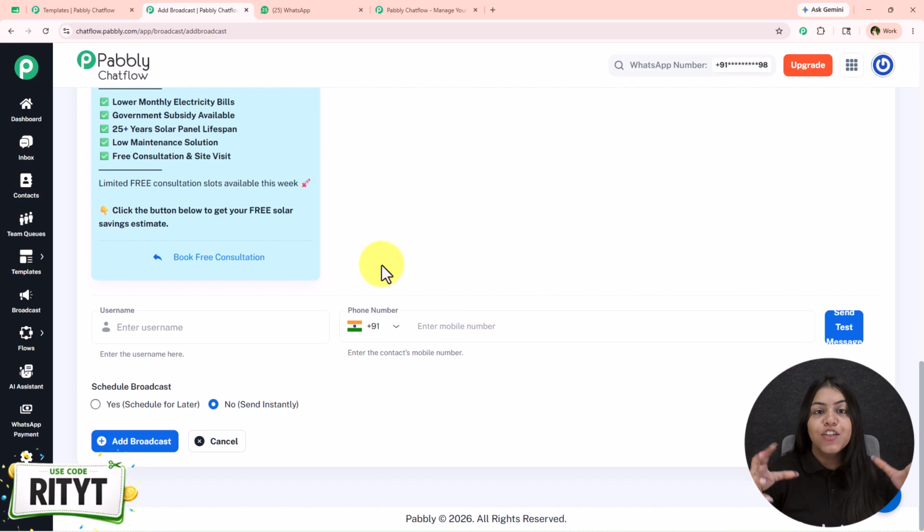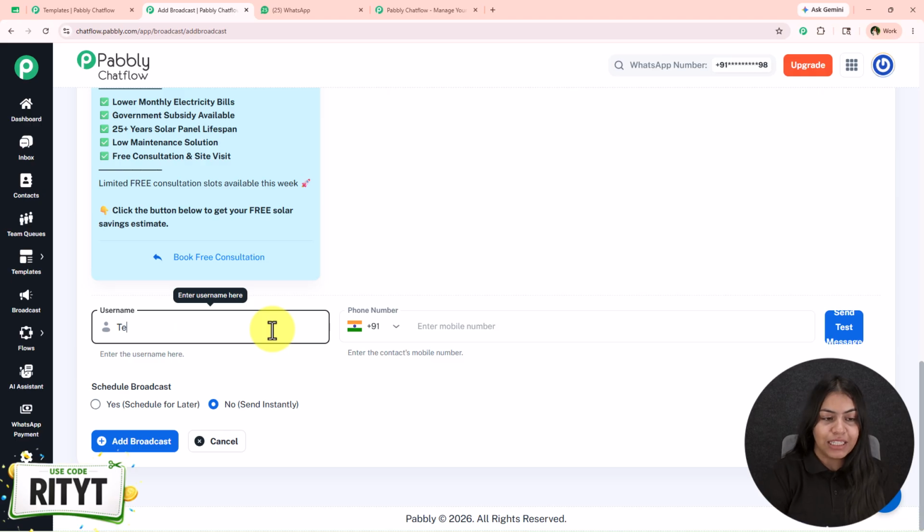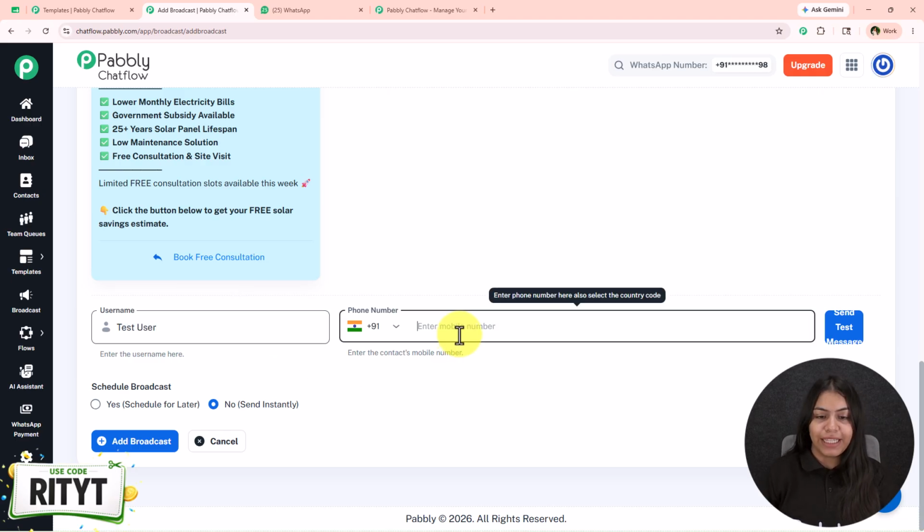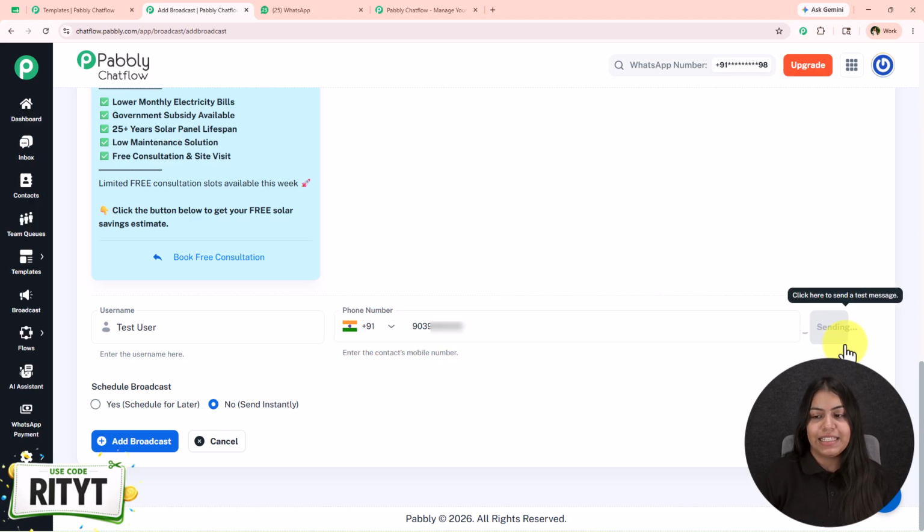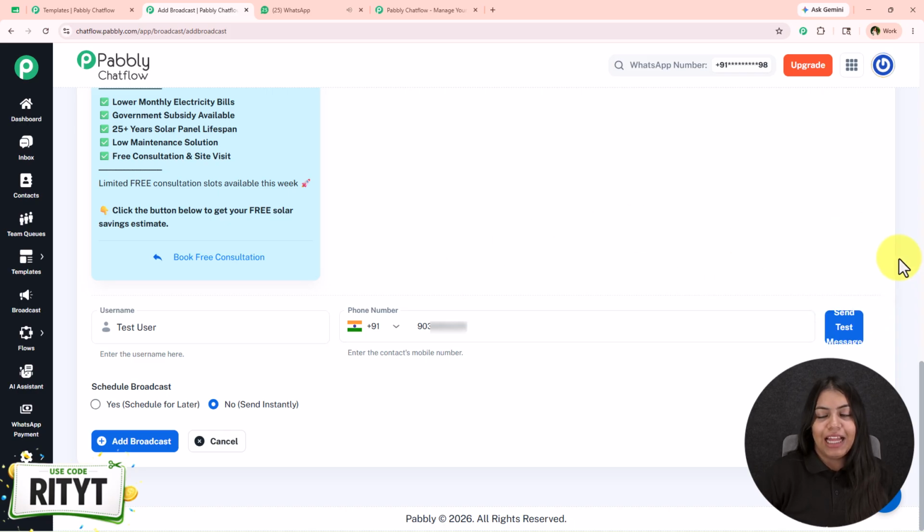So what is this? Before sending this broadcast to 1,000 people at once, you can test it. What you can do is you can simply enter the username right over here, and then you can simply enter the mobile number to test this broadcast. Okay, so I'm just going to simply enter this and click on this send test message button, and it is saying sending, and you're going to see that this test message is sent successfully.